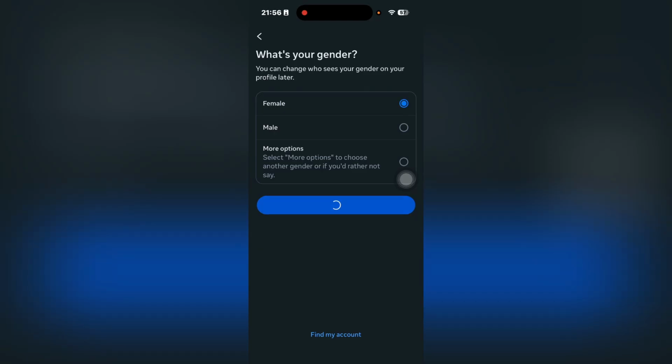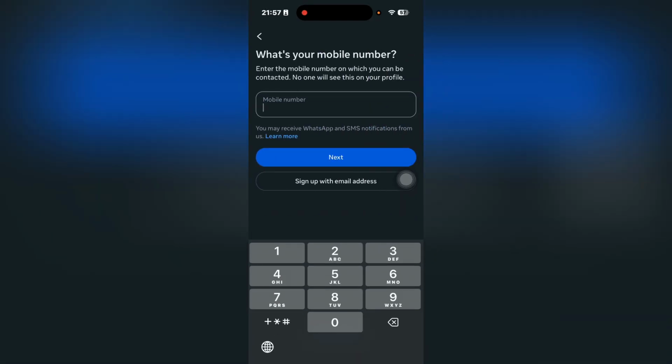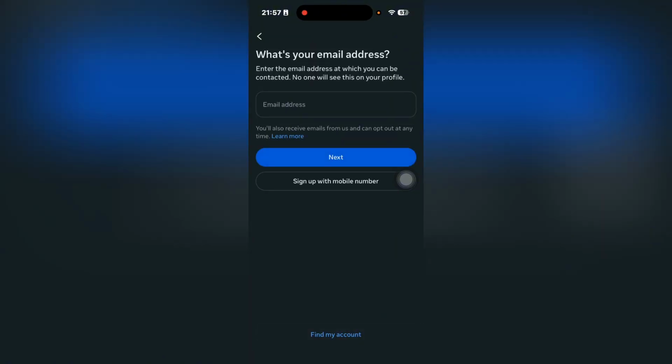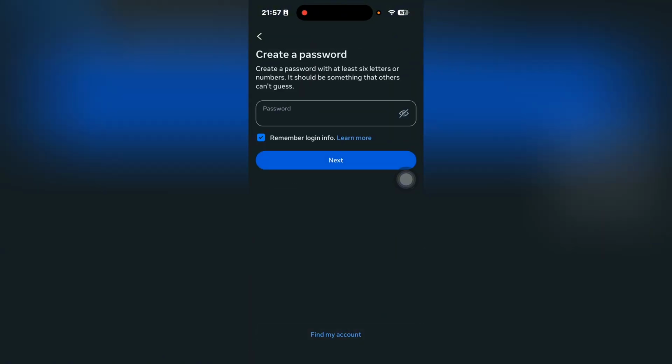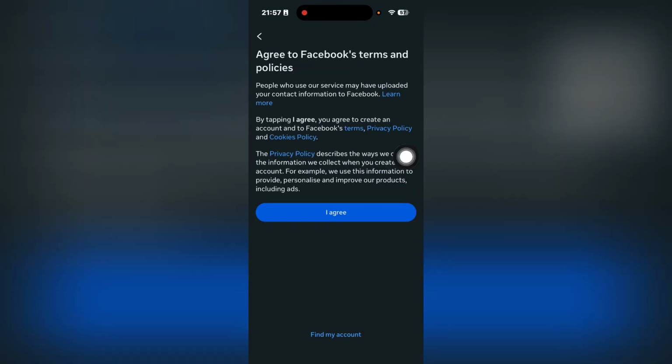Once you do so, click on next again and then you're going to type down your phone number, or you can also sign up with your email address. Simply type down your email address and click on next. After that, you're going to type down a password. Once done, click on next and then click on I agree.